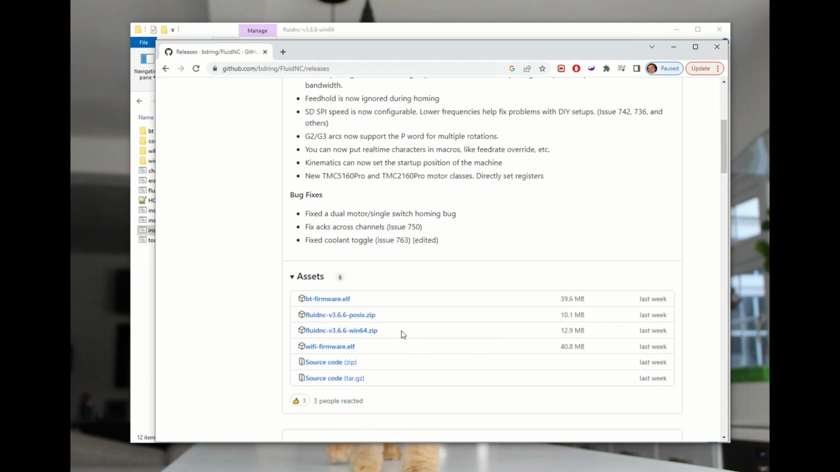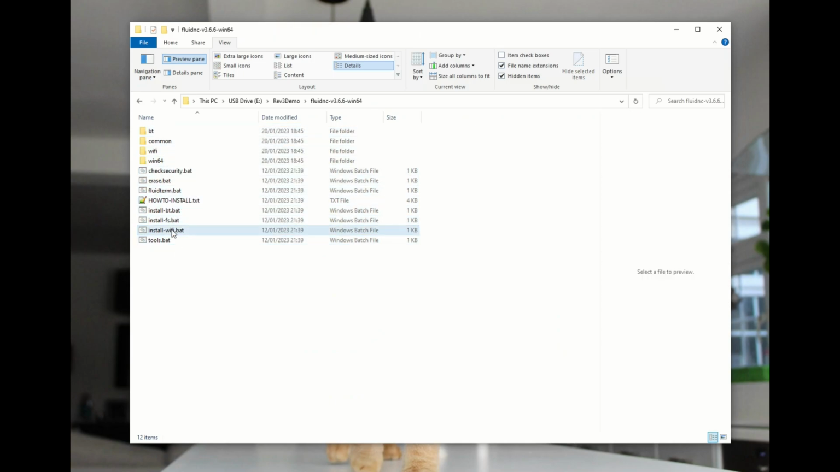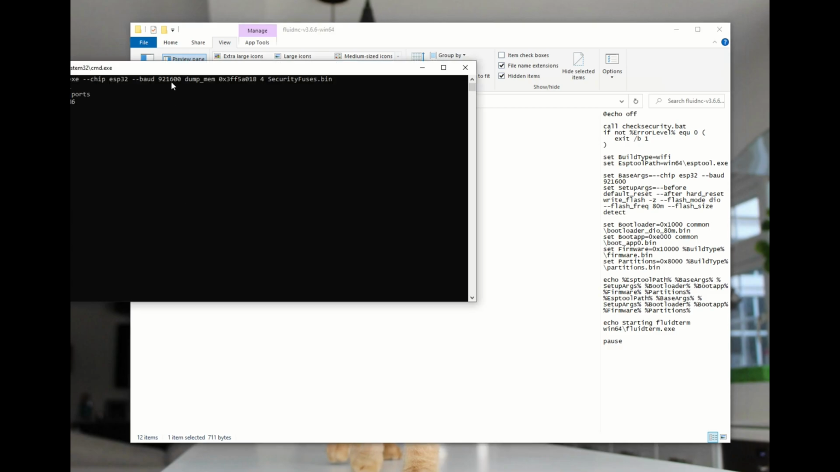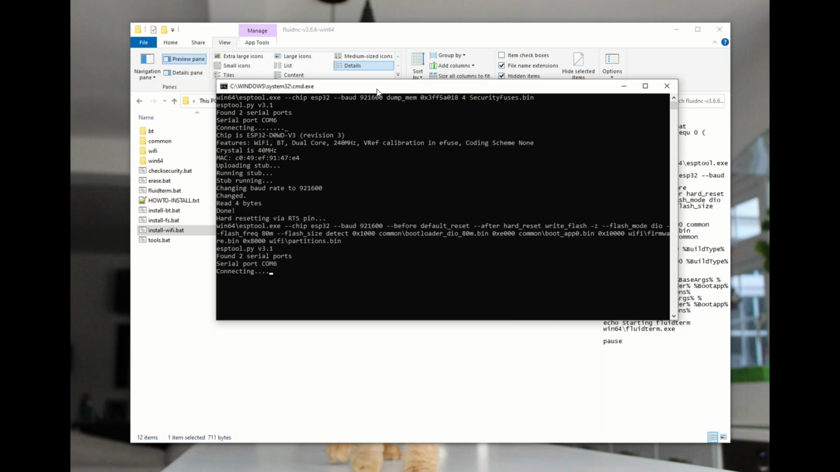For me, I'm using Windows, so I'm going to download the Windows 64 zip here and extract it into a folder. I've already done so and the files will look something similar to this. You'll see there is a number of files and we're interested in the install wifi.bat file. If we double click that, it will open up a terminal and start programming the root controller.